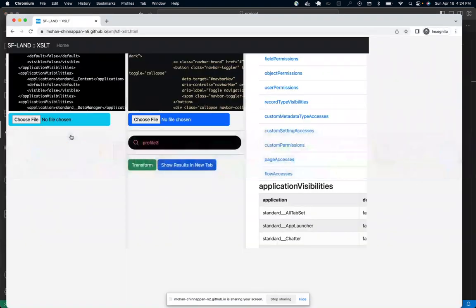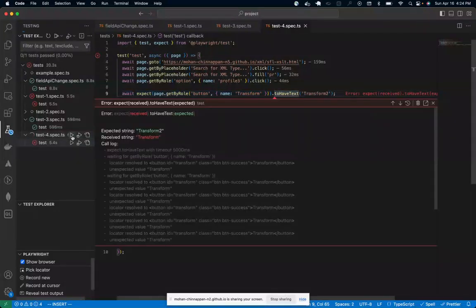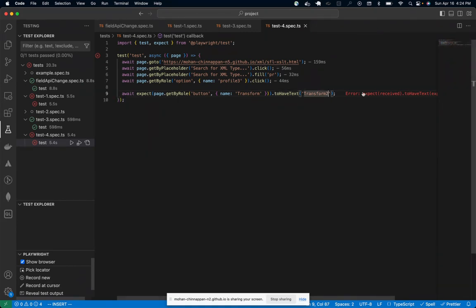So it's already done that. It went there and checked, and it passed. Suppose instead of Transform, I put something else, say Transform2, and run the test, it should fail. It will say expected value is Transform2, but received is Transform, and it gives you a nice call log of how it landed here. Let's fix it back to Transform, save it, and run it again.